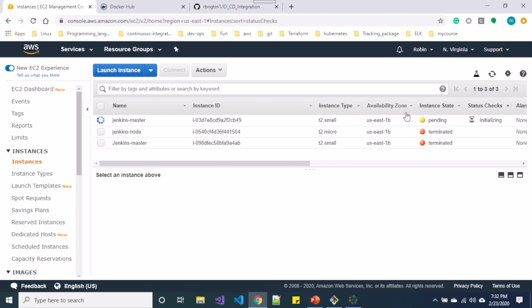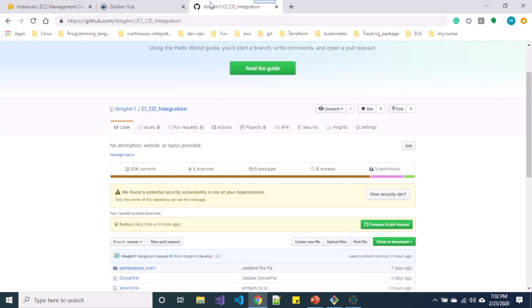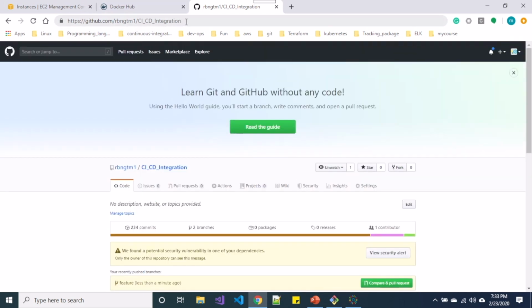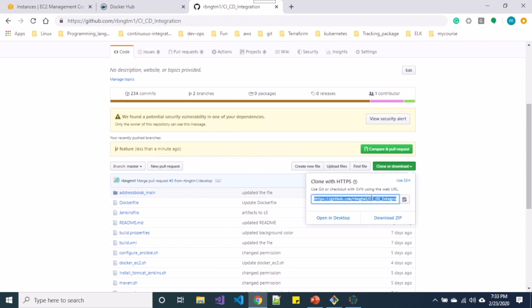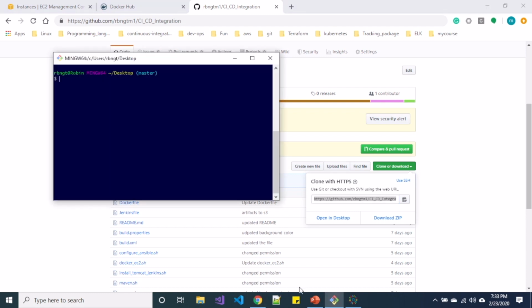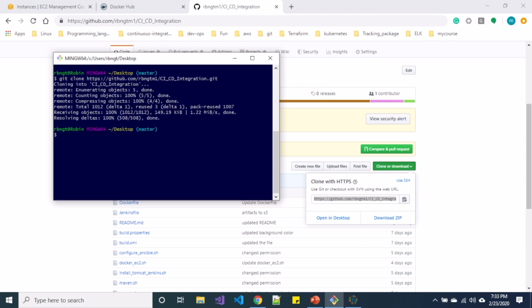You can see this is in pending status. Let's go ahead and go back to our github.com. I'll provide the link of this in the description below. What you can do is first clone it locally. I'm inside my desktop. Let me do git clone. Once I have cloned that, you can see if it really exists. We can see we have cloned it successfully.